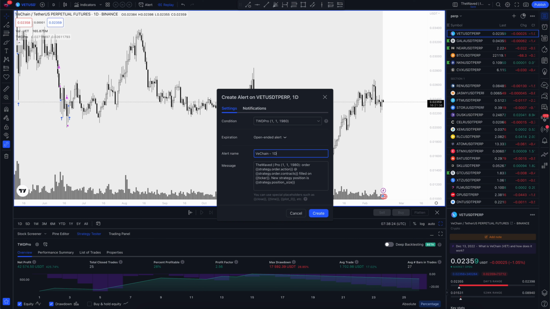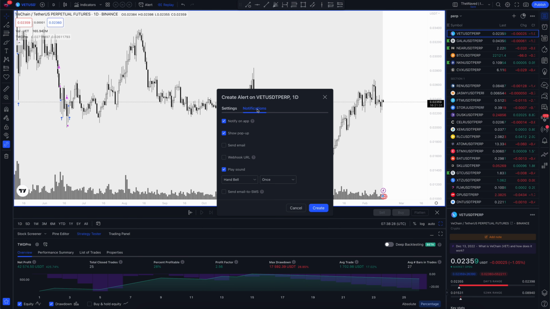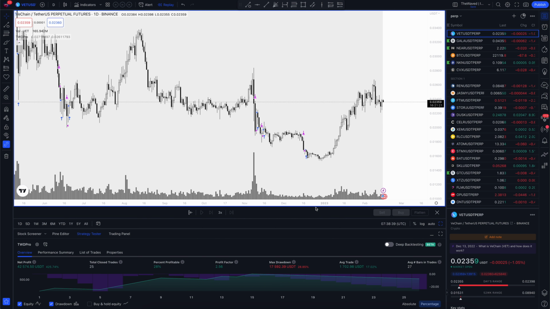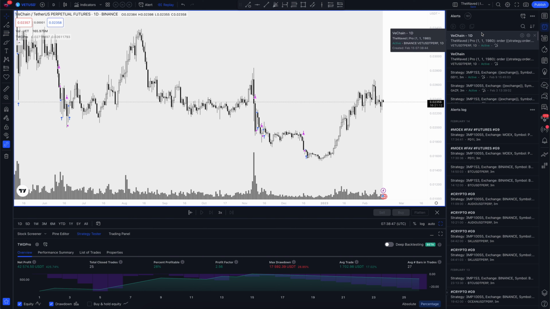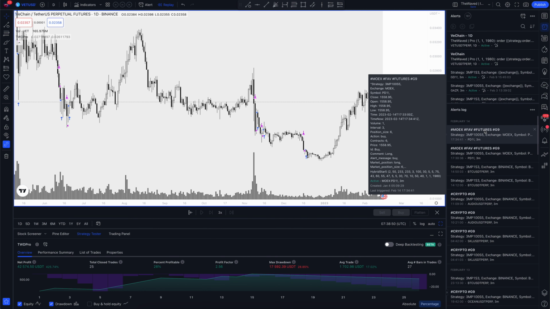Go to the Notifications item and configure the methods for receiving the signal that are convenient for us. We press the button, Create. Sometimes you need to wait a few seconds if you are adding a lot of signals. When the signal is added, we can check it in the right panel, in the Alerts section. At the bottom of the right panel, you can see a log of signals that have already been given by various strategies.